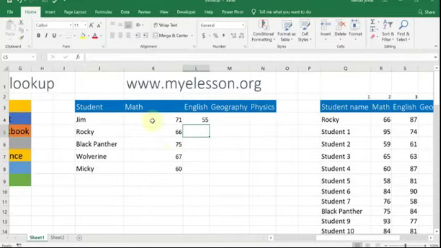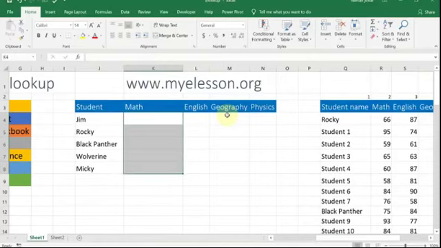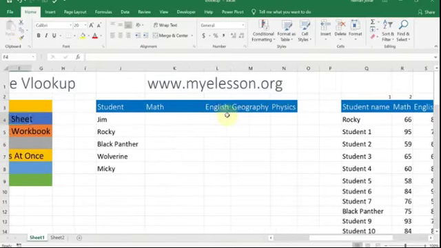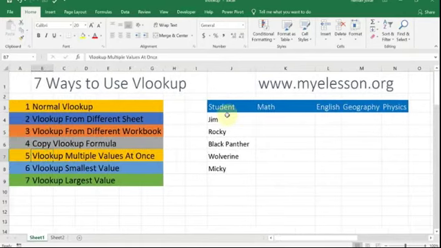If you're trying to copy VLOOKUP from left to right, you will have to make changes. Alright? But there is a way how you can use VLOOKUP from left to right for all the items at once. So you will not have to copy itself. Let me show you. This is what I'm talking about. VLOOKUP multiple values at once.